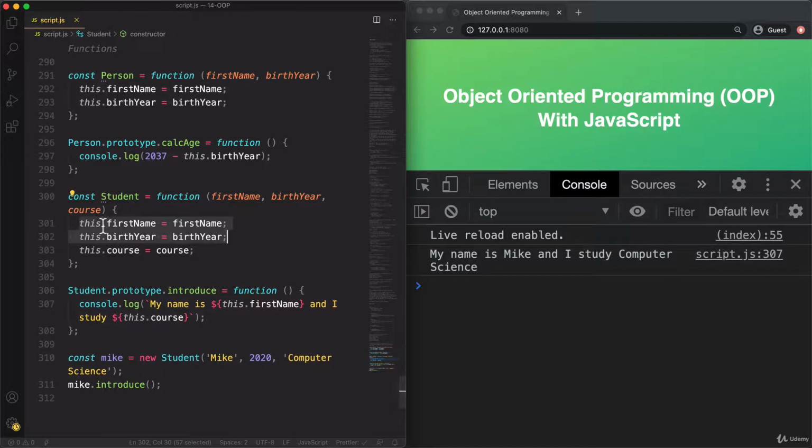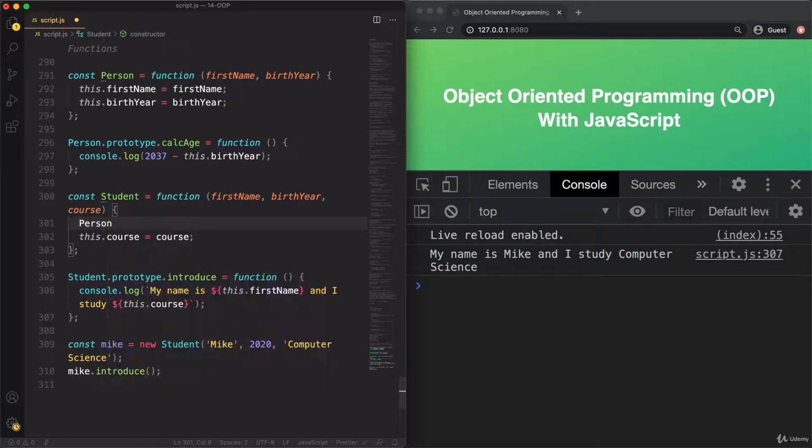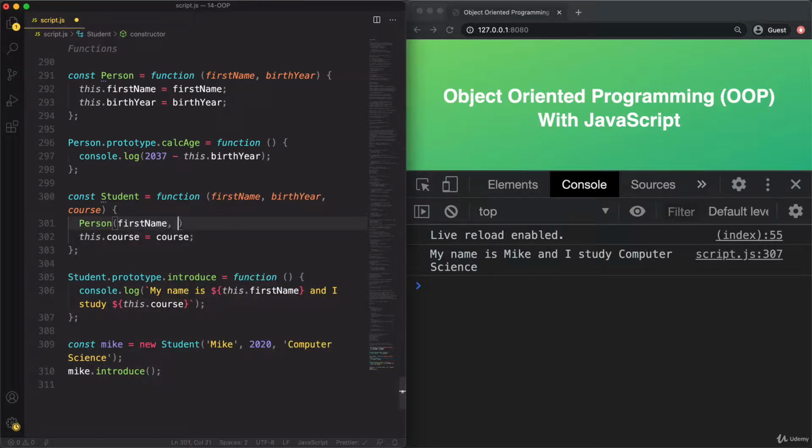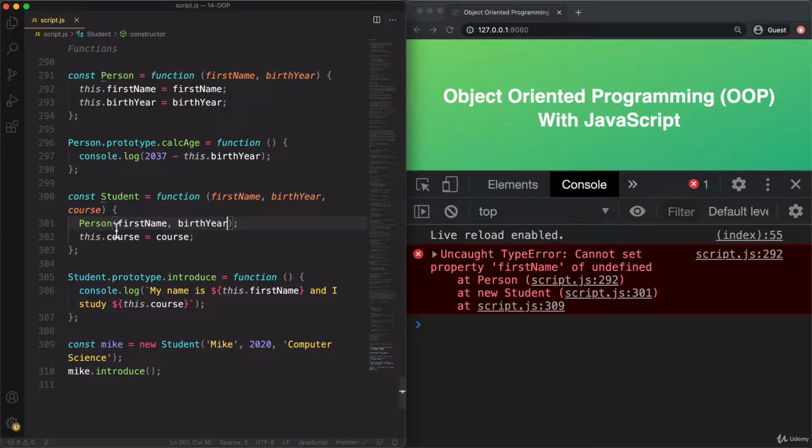So instead of having this duplicate code here, let's simply call the person function. So person, and then we pass in first name and the birth year as well. Now, do you think that this is gonna work? Well, let's see, and then I'm gonna explain you why this doesn't work. So the problem here is that we are now actually calling this person constructor function as a regular function call. So we are not using this new operator to call this person function constructor.